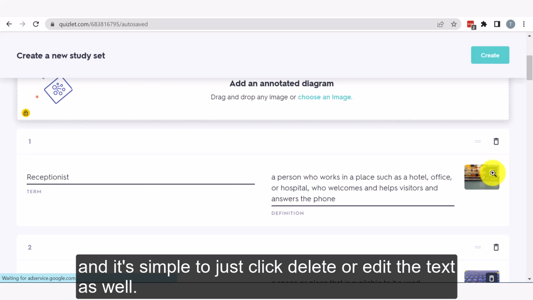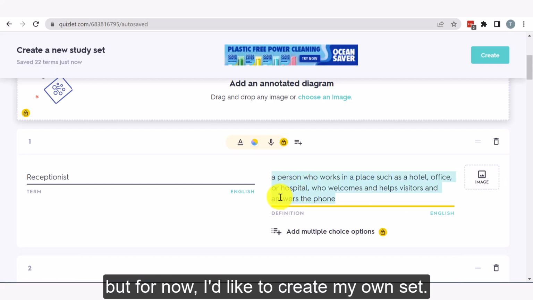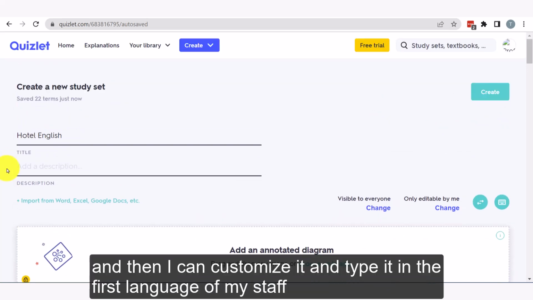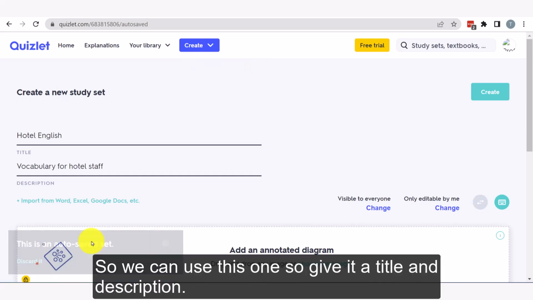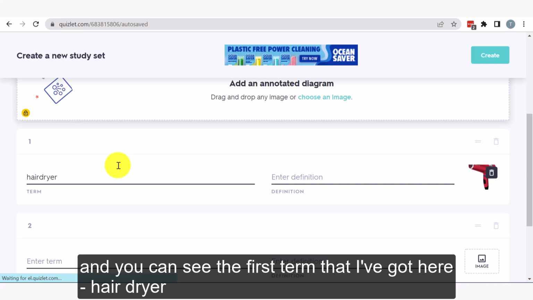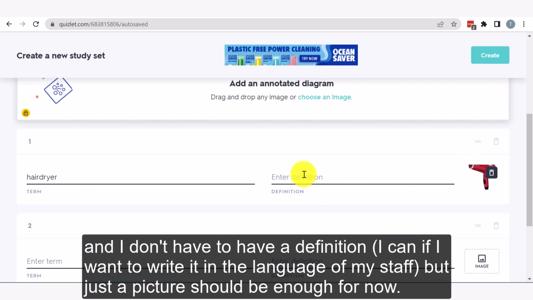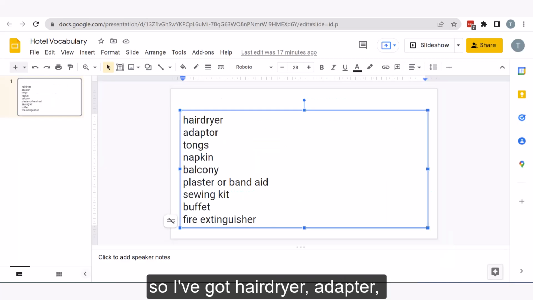But for now, I'd like to create my own set, and then I can customize it and type it in the first language of my staff. So simply just click Create a study set. Give it a title and a description. And you can see the first term that I've got here, hairdryer, and I don't have to have a definition. I can, if I want to, write it in the language of my staff, but just a picture should be enough for now. So I've got hairdryer, adapter, sorry, that's with the E, adapter, and go back to card number 2, enter.